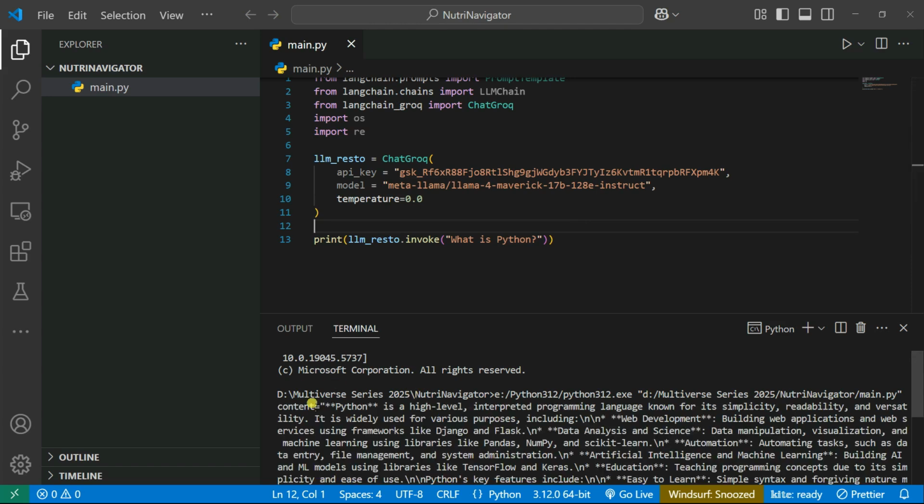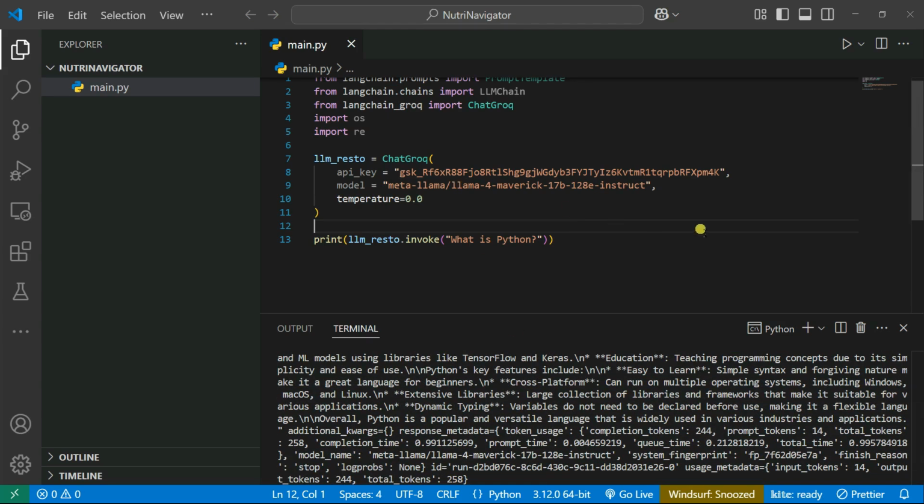Well, you got the response. You can see: Python is a high-level interpreted programming language known for its simplicity, readability, and versatility. That's what we get as the response from this Llama 4 model. Cool.